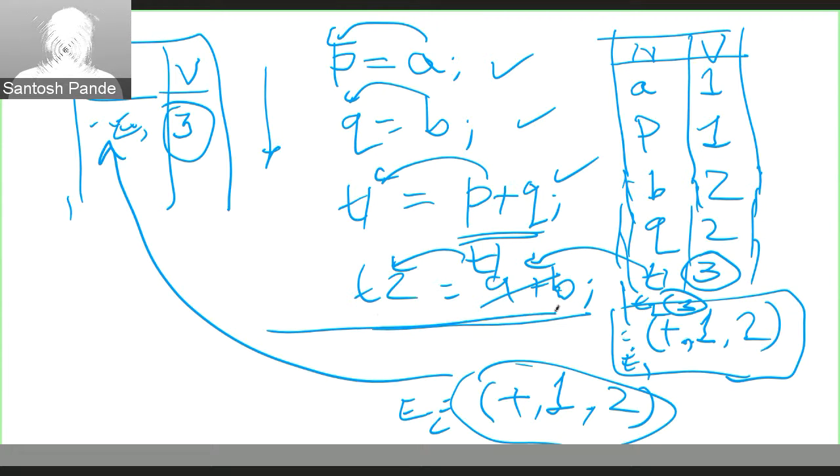And at that point, we are completely done. So you can see that in this process, we have picked up a redundancy between P plus Q and A plus B, because both of them carried the same expression value tree, which is plus 1, 2.